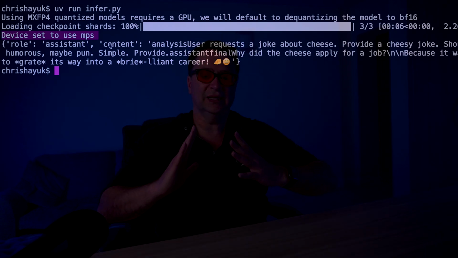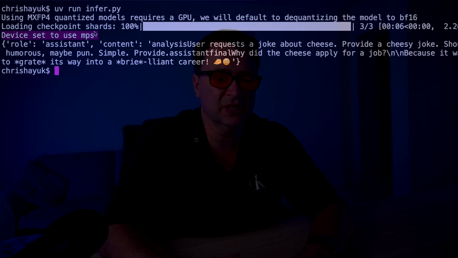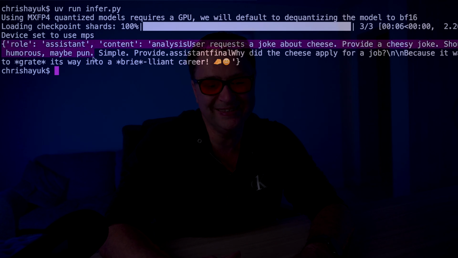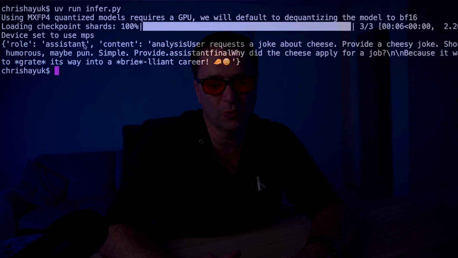So again, if we just look at this for a second, we start to see a little bit more of what's going on here. In this case, I've got my role as the assistant. So this is the output that's come back. It's saying role as assistant, content, and then analysis.